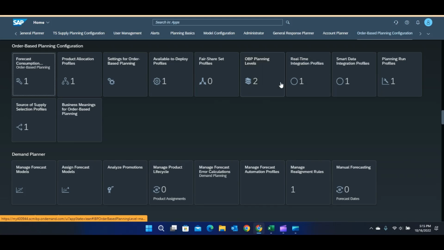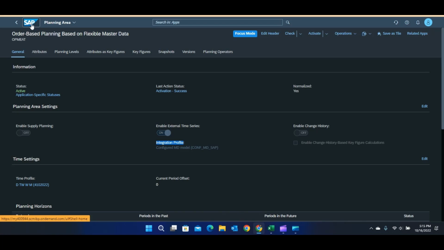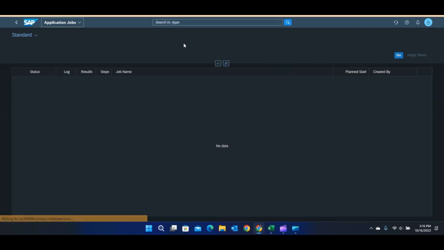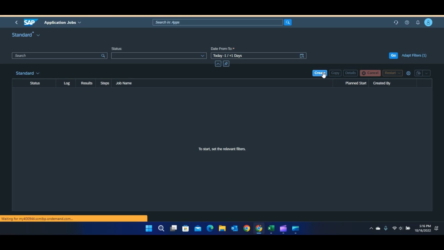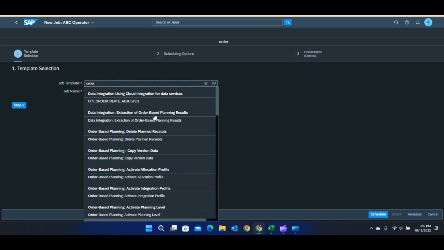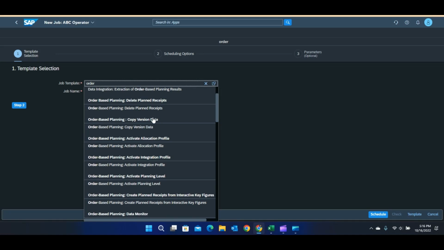Once my OBP planning level is created, the first and foremost thing to keep in mind is that once I generate the planning level, I need to go and activate it. For that purpose, we need to go to application jobs, create, and here there are many OBP related application job templates that we need to use as and when required.